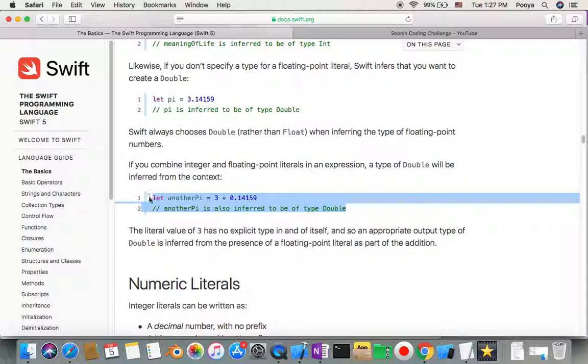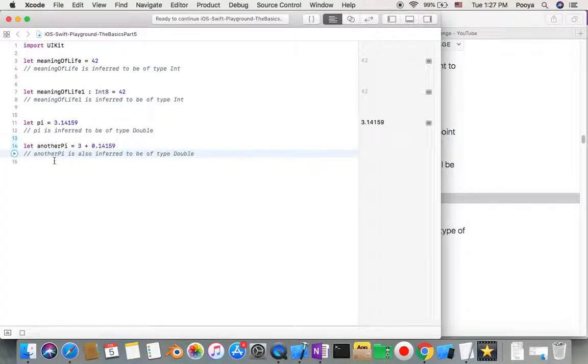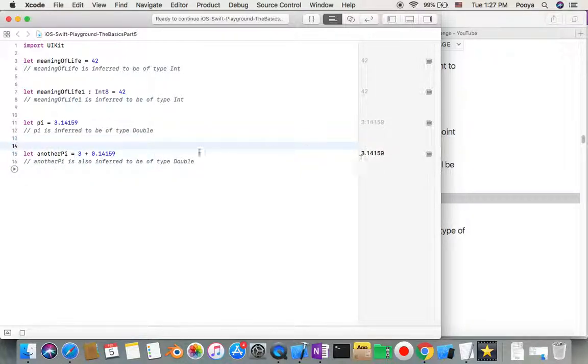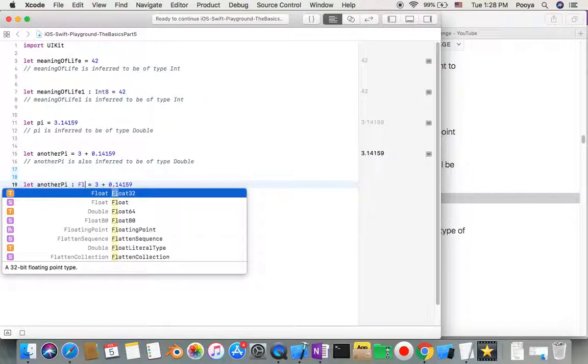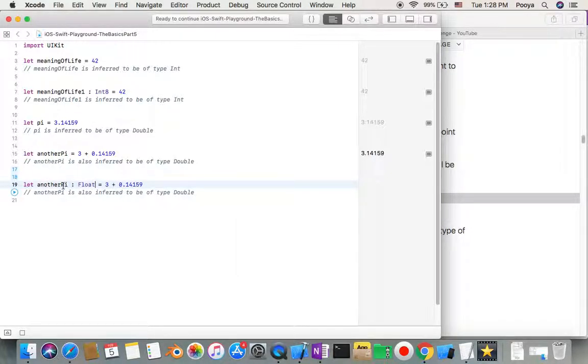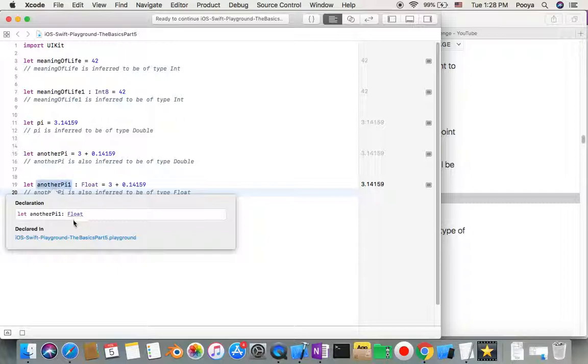Even if I make another PI number, it is Double. But if I mention this is going to be Float and put a 1 here, then it will be Float. Here we go.